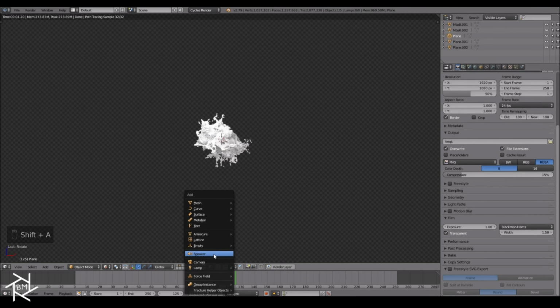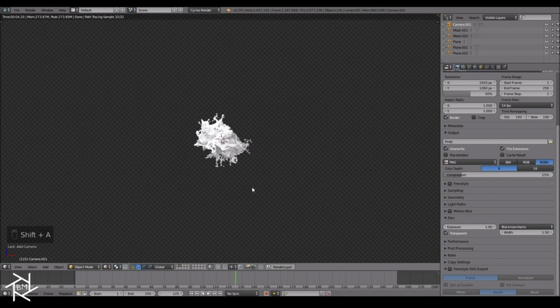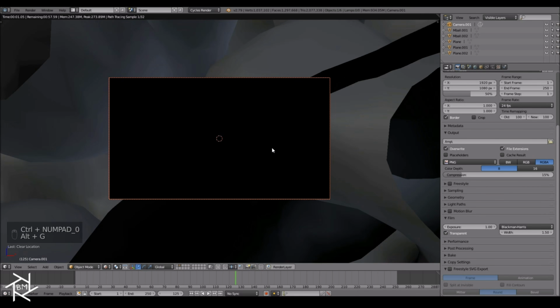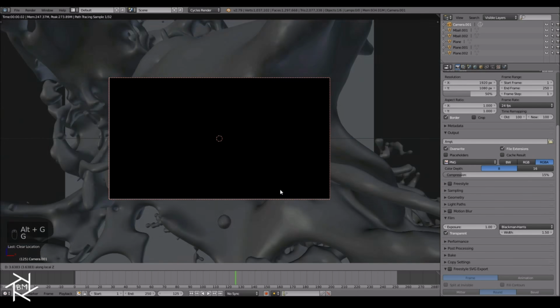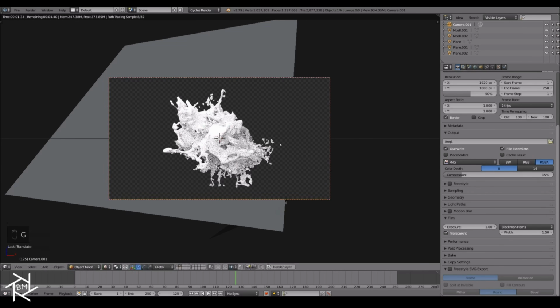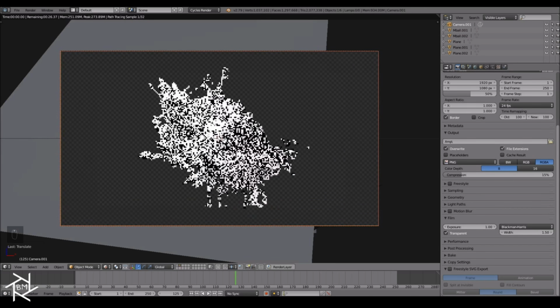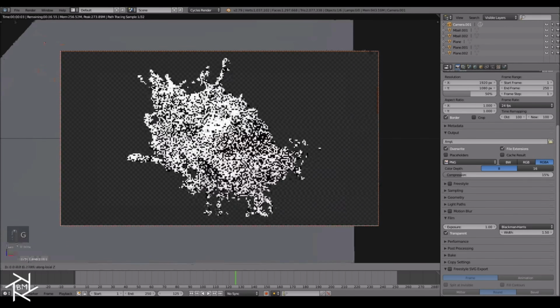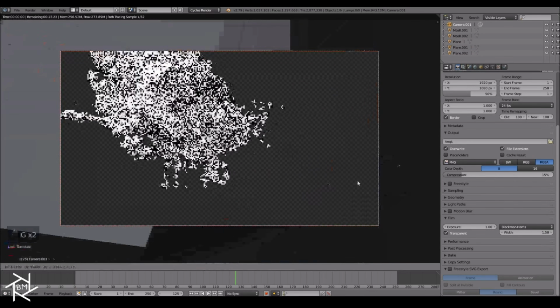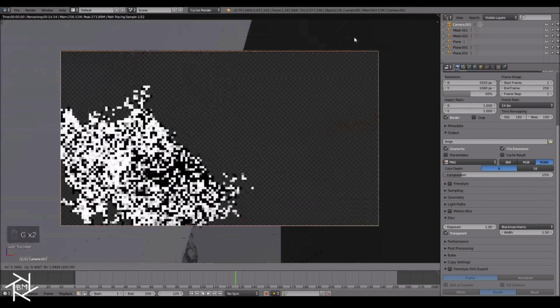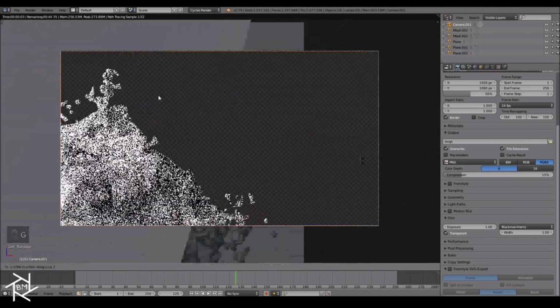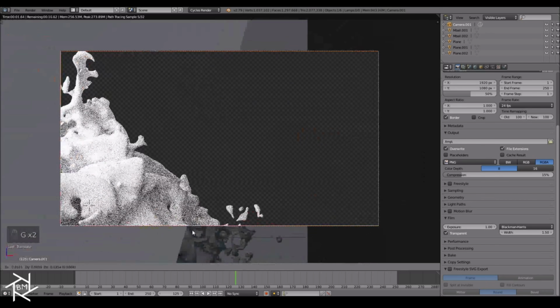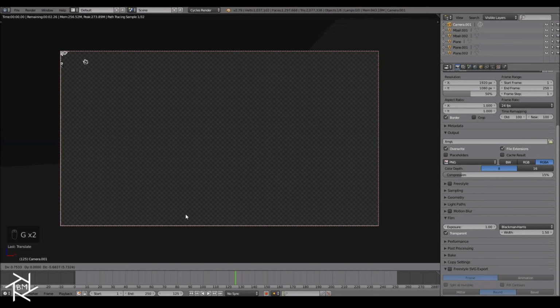And let's add in our camera. Press Ctrl 0 to make it the active camera. And just zoom out to wherever we want. I think that looks pretty good. I'm actually going to zoom in maybe a little bit here and get it sort of like a corner piece of it. Something like that, maybe.